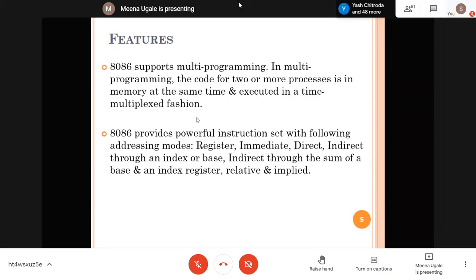Okay, any doubt here you can ask, else we will start the next part, architecture of 8086.